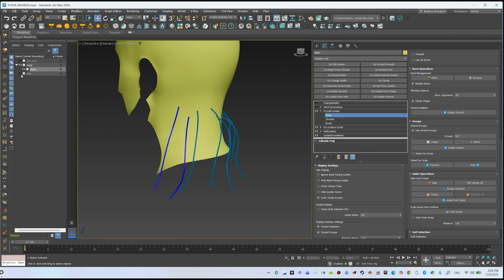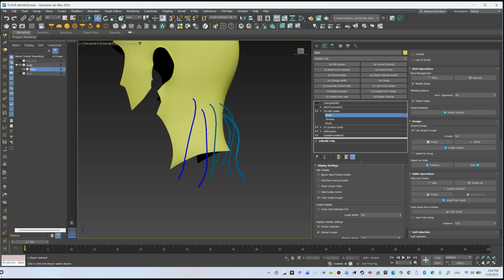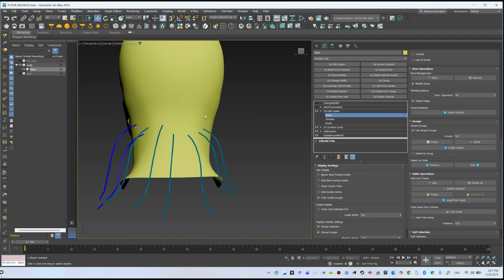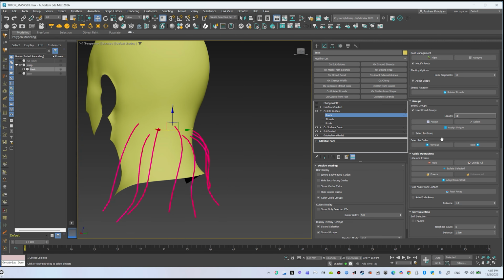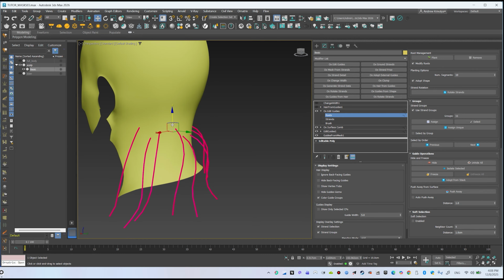Isolate it and align it with the scan. Do whatever works best for you here. I recommend using references and the scan. I have photos, the scan, and Gaussian Splatting. Very convenient. To make selection easier later, select these and assign Group 11 to avoid confusion. Assign. Now let's get to work.